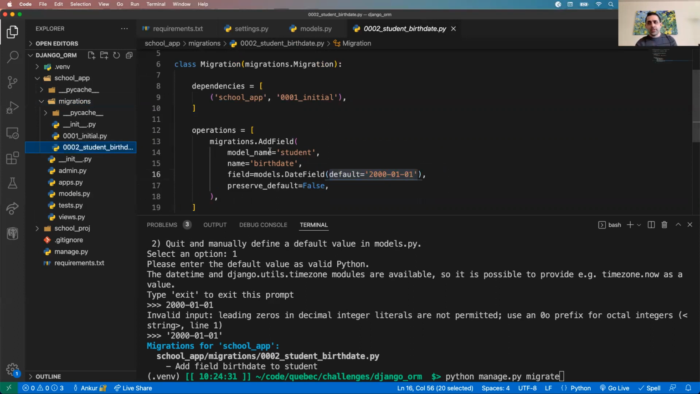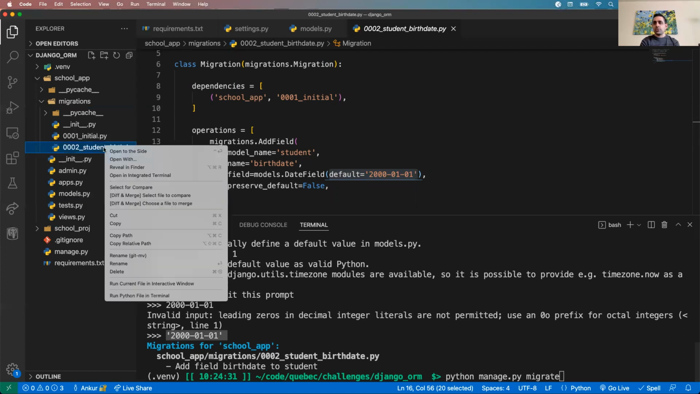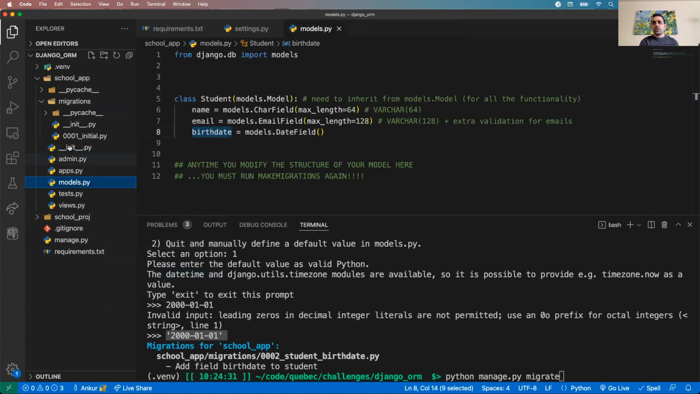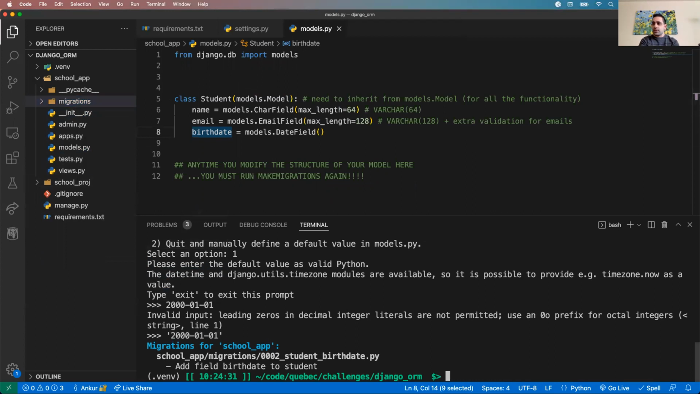But let's say I was in that situation where I realized it's not really sensible to create 2000 as the default. How do I kind of abort this? Well, the easy way is I'm just going to delete my migrations file. So I'm going to hit control delete or control right click and delete this file. So I don't want to push this to my database. I did not run my migrate command, which means that no changes were made to my database.